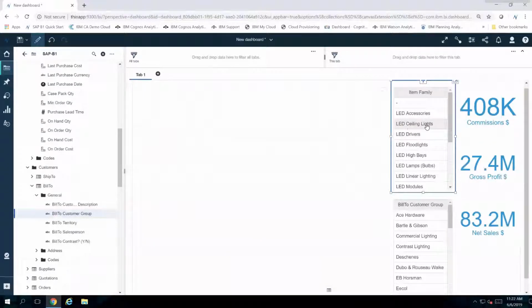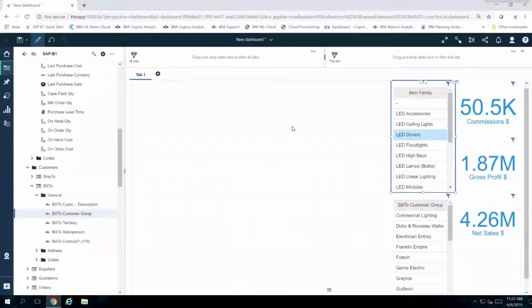I can click on that. And notice what happens when I click on LED drivers. That number is now changing to $50,000. And my gross profit is changing, and my net sales are changing.